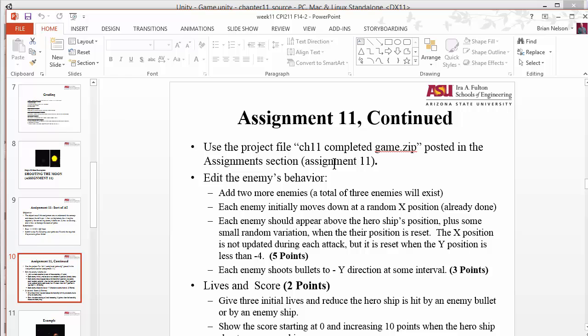To make this assignment work, you're going to need to download the zip file posted in the assignment section of the Blackboard site, as I mentioned. And here's what you're going to do. You'll take this starter program, and we're eventually going to add a couple more enemies to the game. There'll be 3 in total.